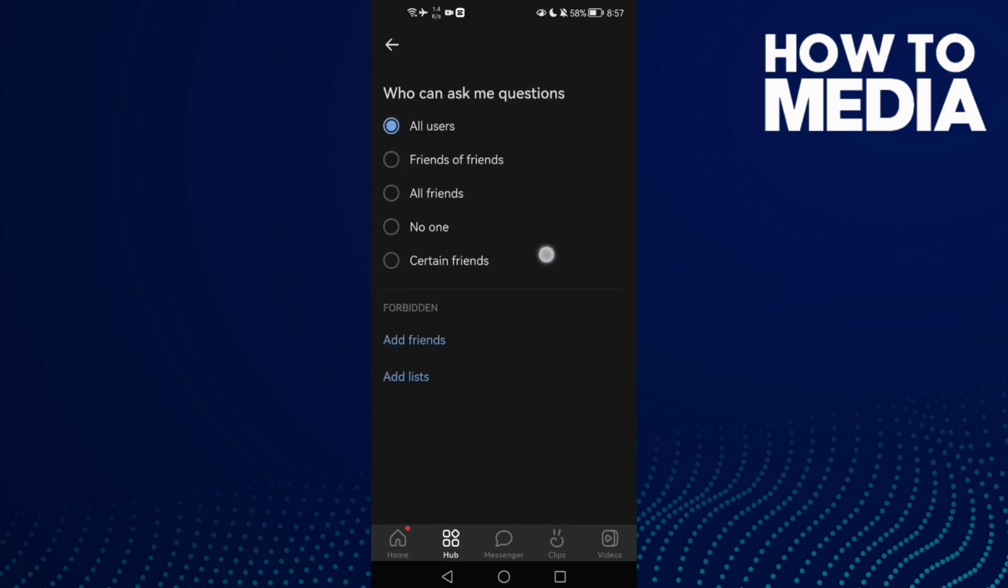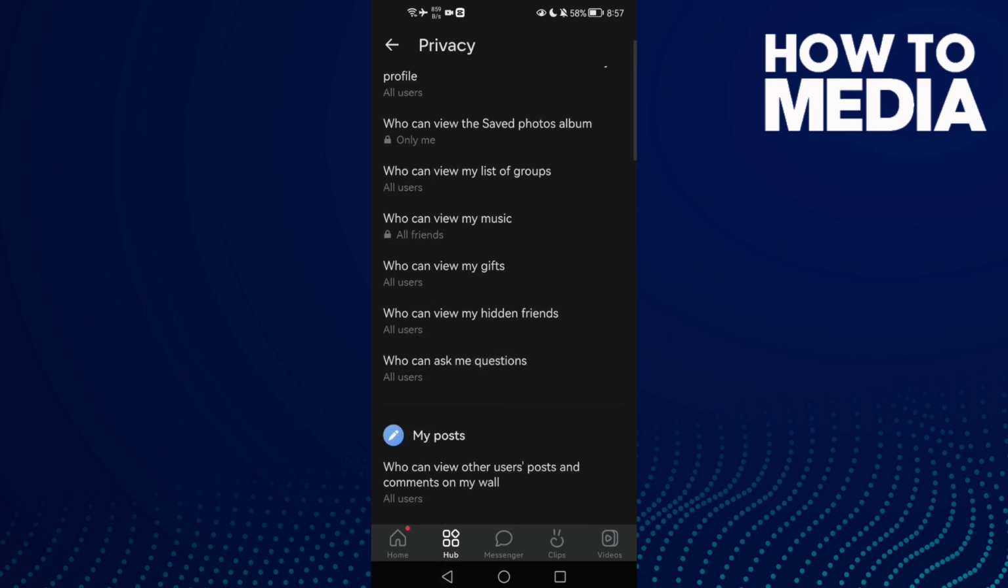Select anything you want here and then go back. It will be saved, and I hope that can help you. Just select anything you want and go back.